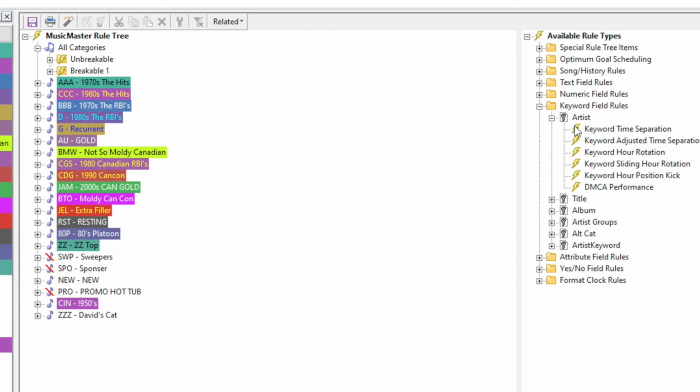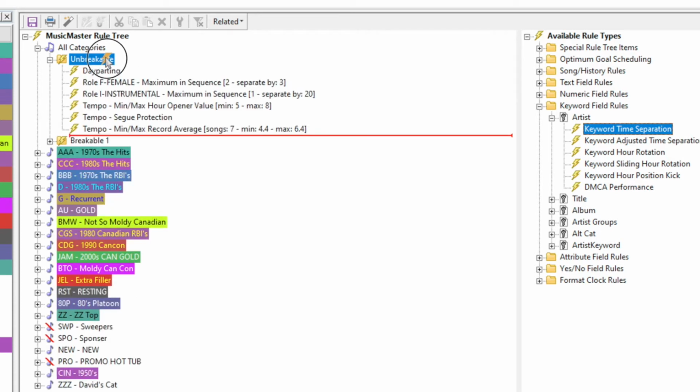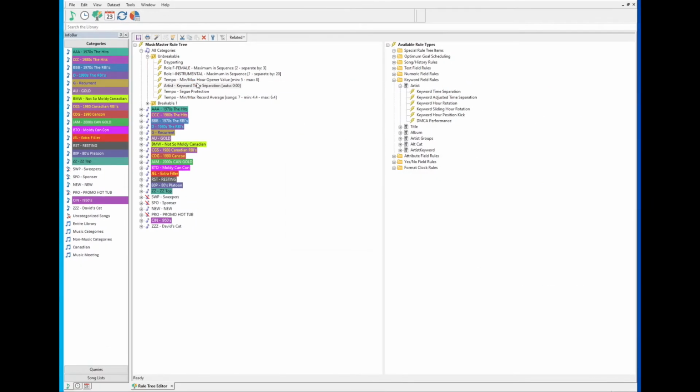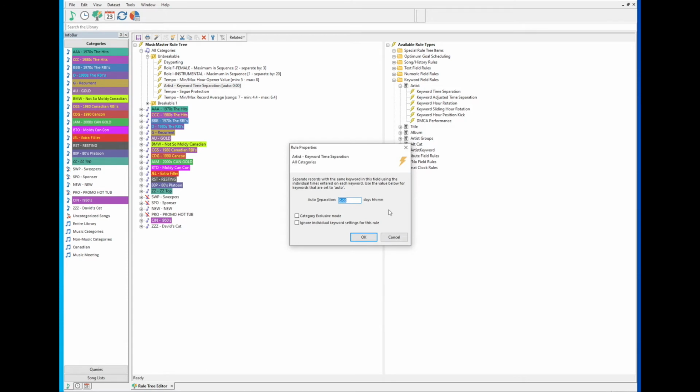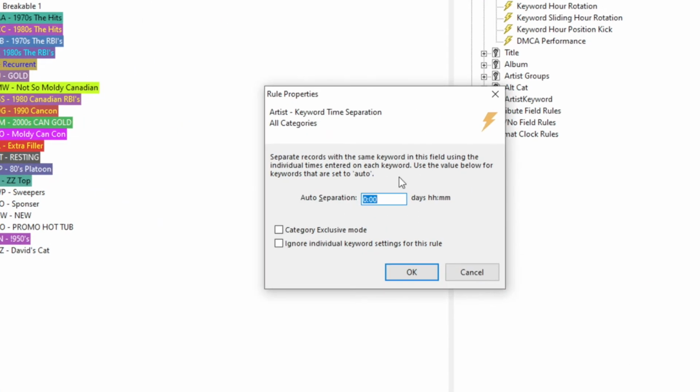You just say, all right, let's do the keyword time separation. I'm just going to grab this and bring it over to Unbreakable. Unbreakable is going to open up, and then I'm going to let it go. Boom, and there it is. Now it's saying, as you can read this, separate records with the same keyword, same artist name, in the field using the individual times for each keyword. So this is going to be for an overall for the entire radio station, for every single artist.